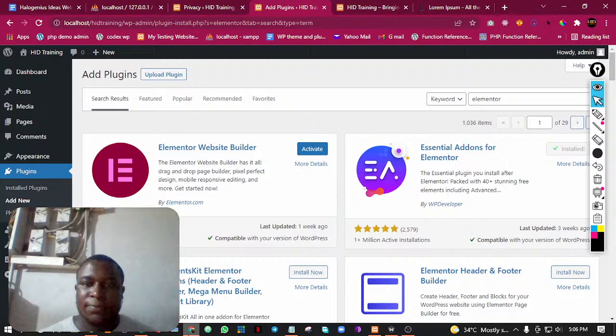Okay. So the last plugin we're going to be needing is 10 links. This particular plugin here, that's what I'm going to be needing. So come to the store now.